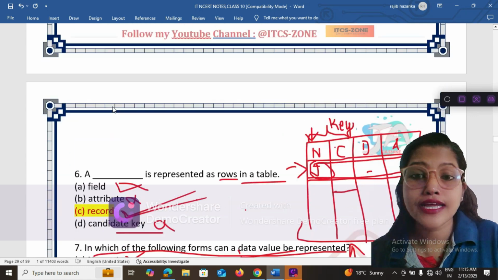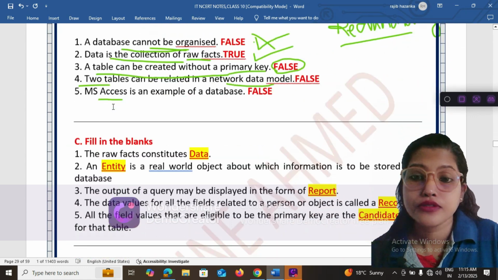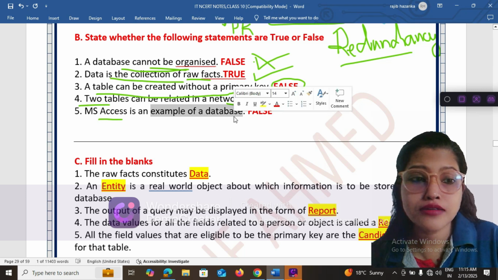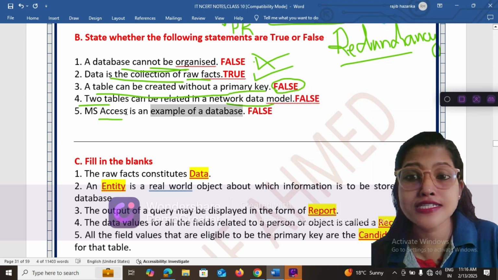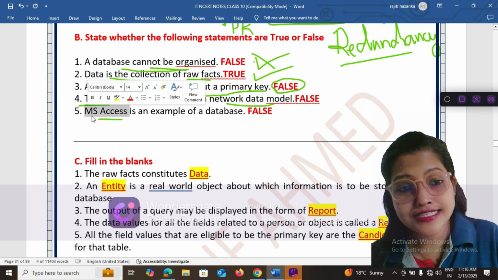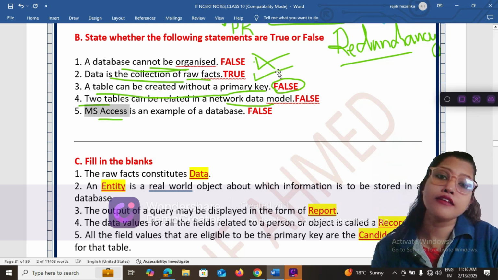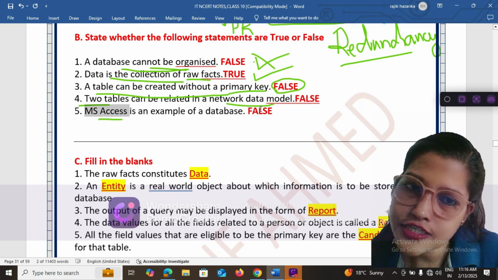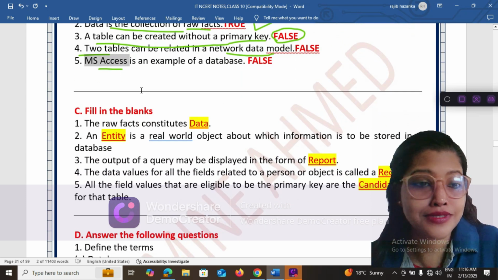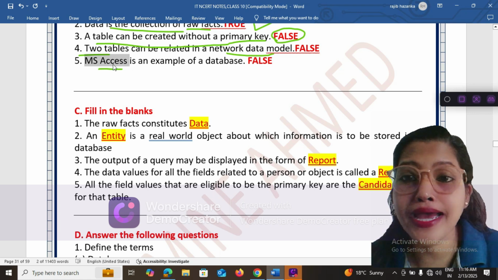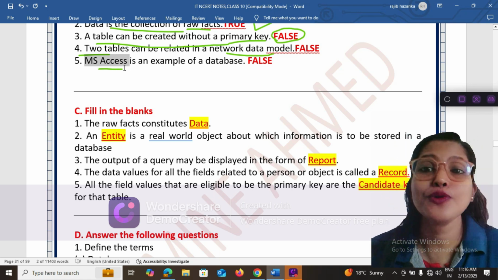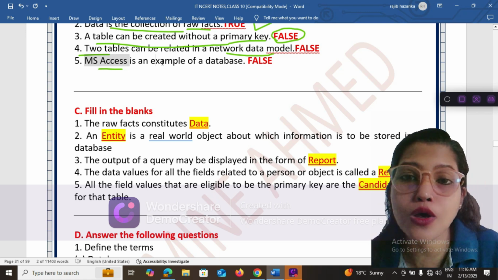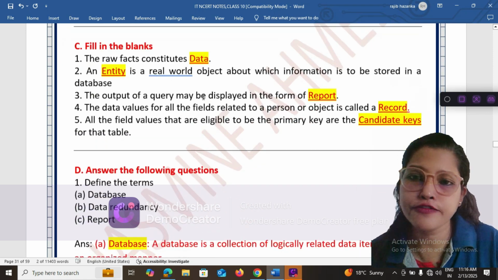So look at the two statements. MS Access is not an example of database. MS Access is the system, the application where we are creating the database. So it is not an example of database. It is a false statement. Many of you may get confused that ma'am, MS Access is a database. No, it is a database management system where we create our database. So it is a false statement.